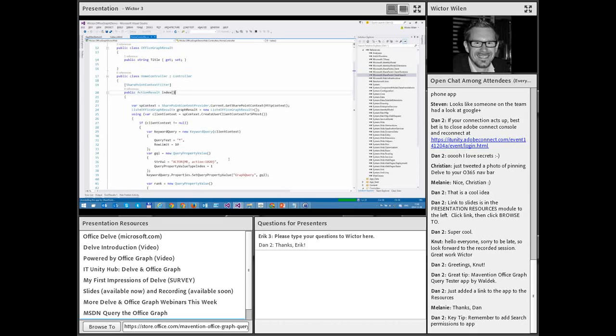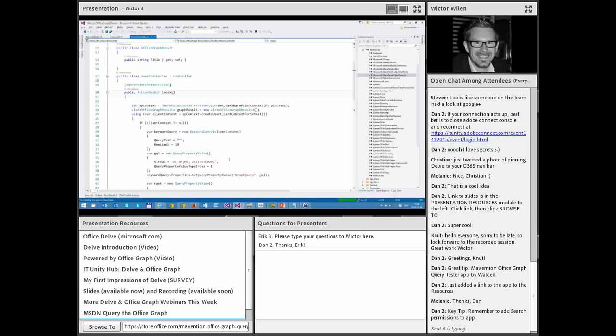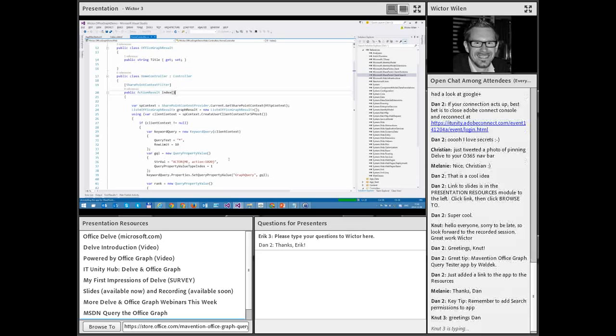I see there are a couple of questions in the UI here, so we'll take those just after I finish the deck here and these final demos.